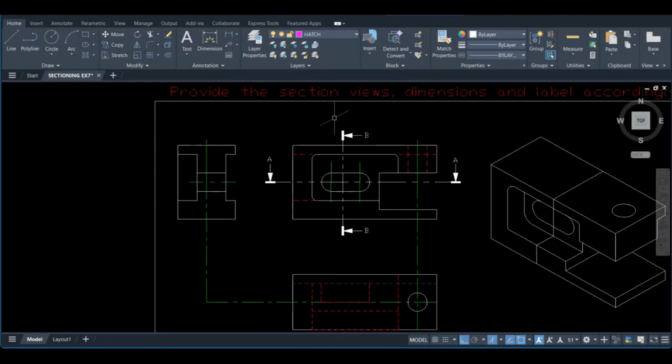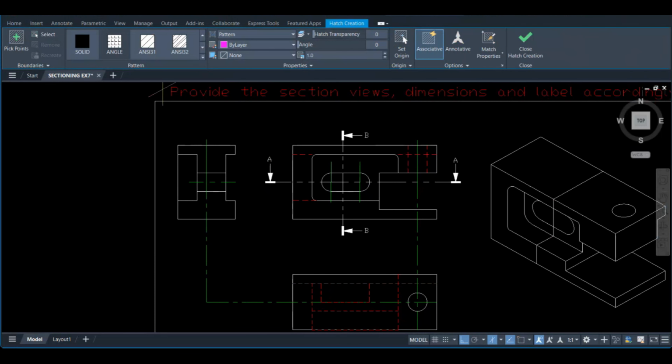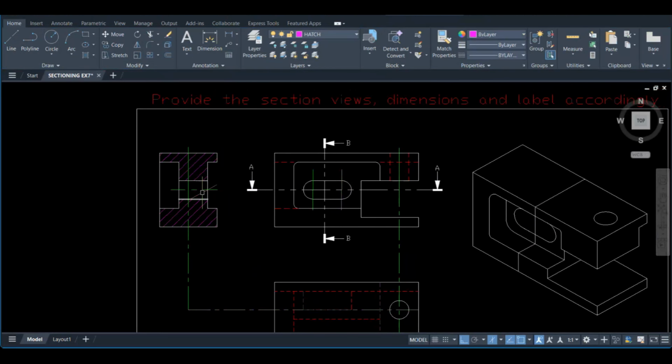Now, what do we do? We hatch. We show sectioning by hatching. Which one do we use? We use ANSI 131. And like that, we're done with that hatching.